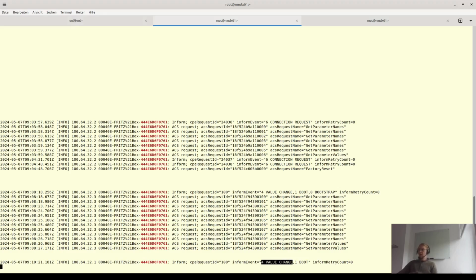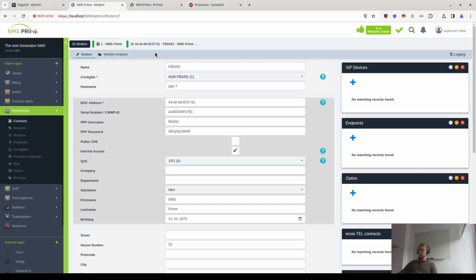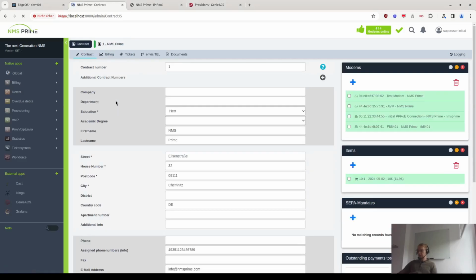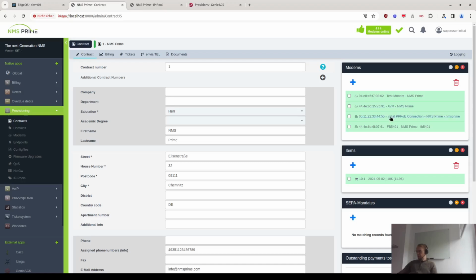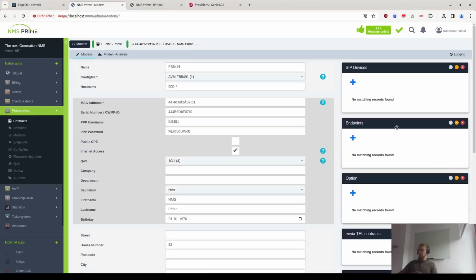And we should see this now in here, if we go to our contract, we see the initial PPPoE connection is currently green, briefly, because it was logging in via this credentials, but now it also connected via the device-specific credentials, and we see it's green, so it can be pinged.